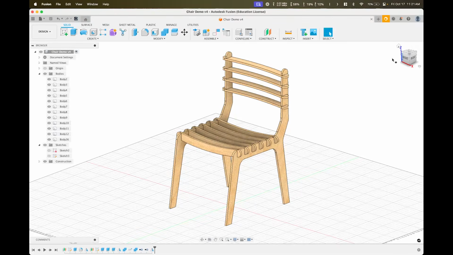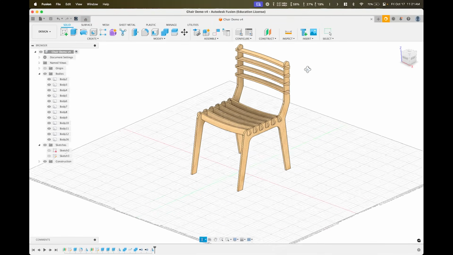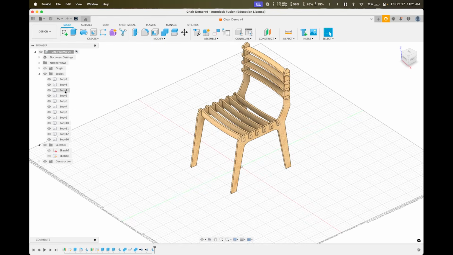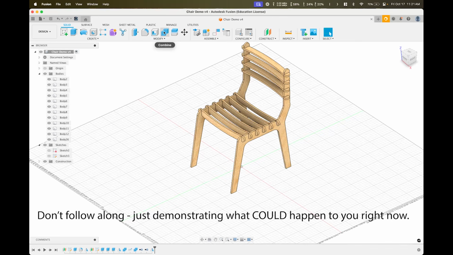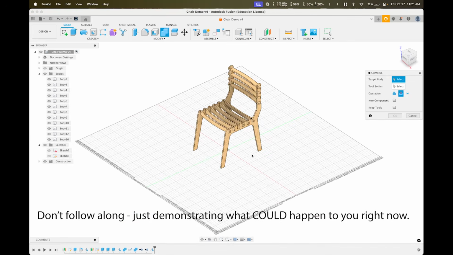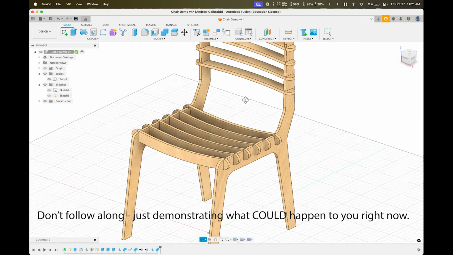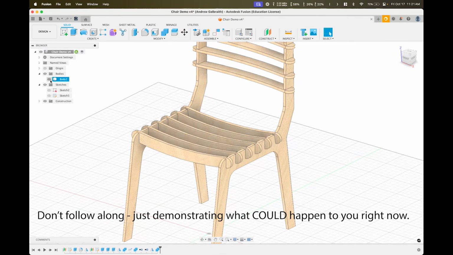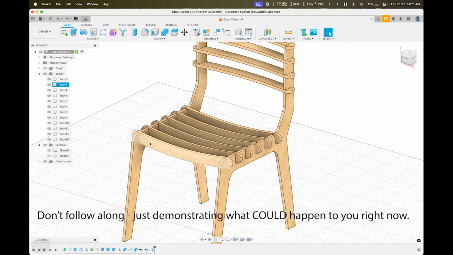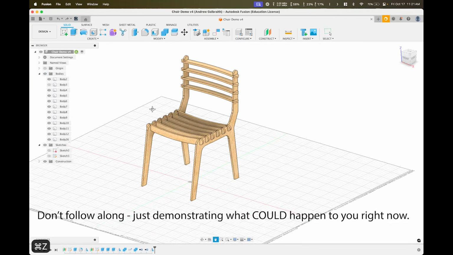Everyone should have a file with a bunch of individual bodies. You don't want these all stuck together. What could have happened is, if you created all these and then accidentally did a join command later on, you could have all of these stuck together and you'd only have one body. So make sure that these are all individual bodies and that each is selectable.